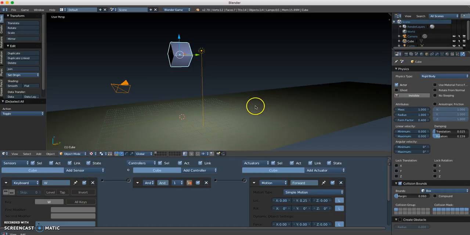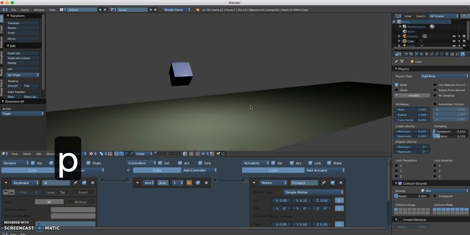Okay, so the collision bounds is working. I'm now going to change it to rigid body, press play, and now you'll see that it tumbles over. So that's the major difference between dynamic and rigid body, is that they both have gravity.